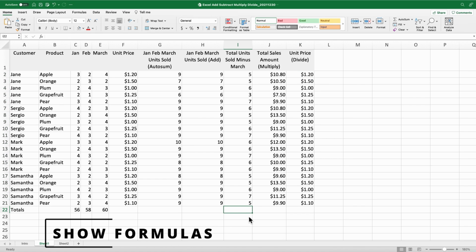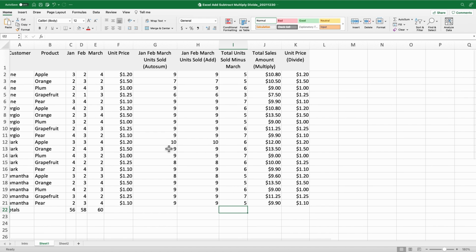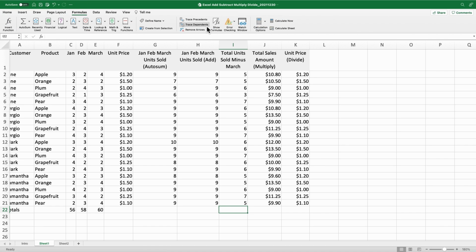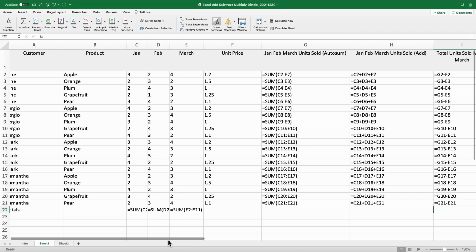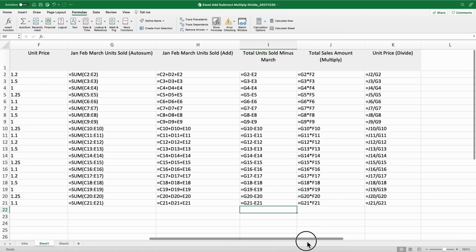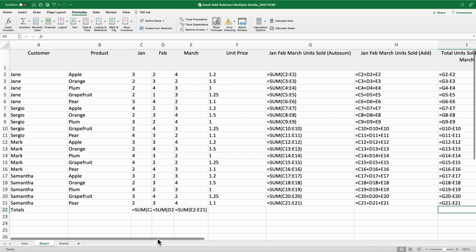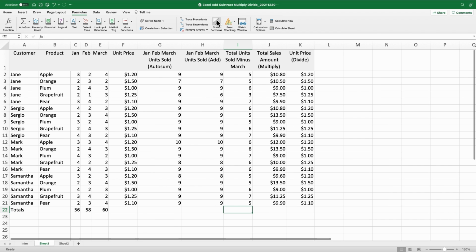Okay, it's time for the bonus tip, which is the show formulas function or feature. The way it works is you go to your ribbon at the top, click formulas, go ahead here and click show formulas. And what it does is it changes your view so you can see if there are any formulas in the cells, and if so, what they are. And to go back to normal view, simply click the Show Formulas button again.